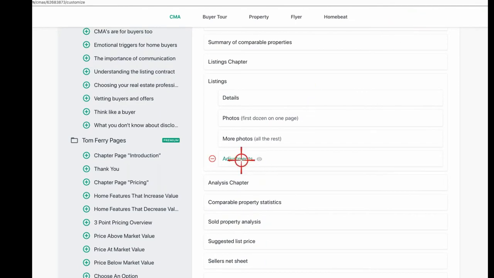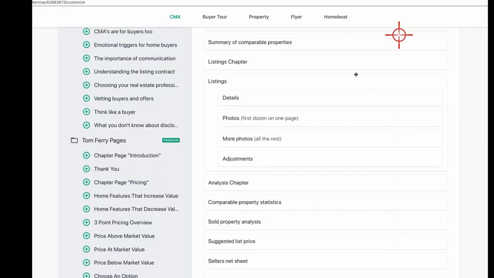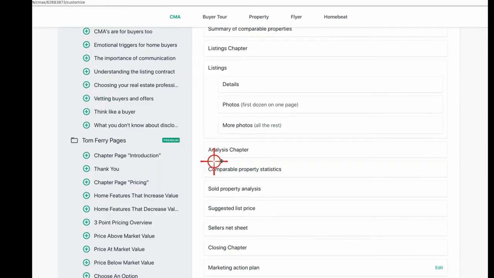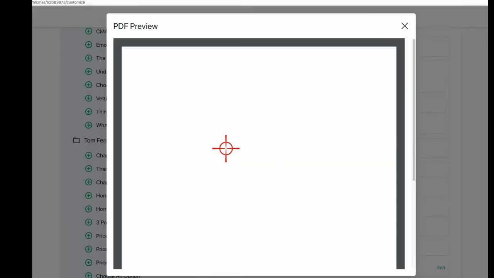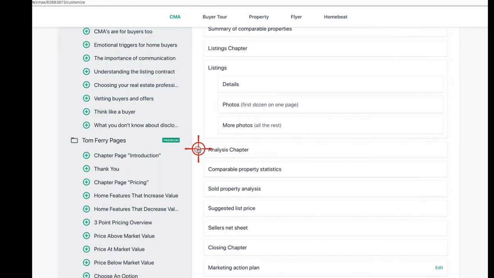We'll just move on. If I had done adjustments, it would show the adjustments here. And because it's a blank page, I don't want it there in my CMA, so I'm going to get rid of it. Here's an analyst chapter. Again, that's just a single page. I don't like it because they're not tabbed, so it doesn't show up any differently. Go through each one of these.